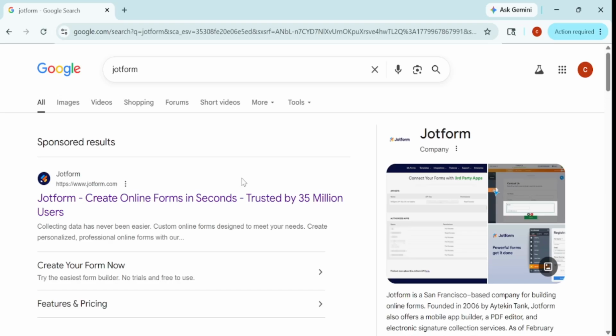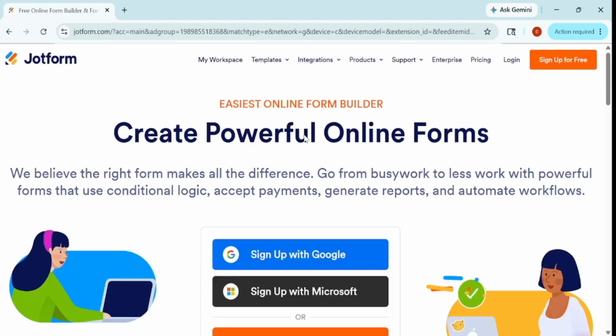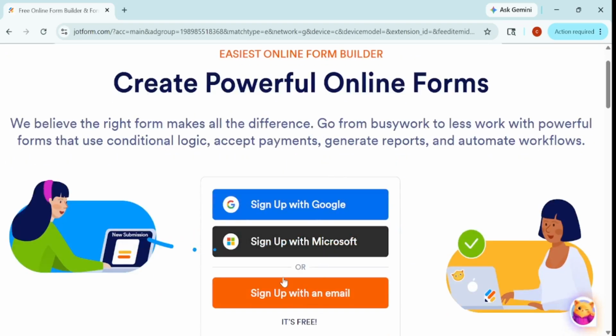So, let's get started. The first step on our journey is to open up your preferred web browser. Once you're there, type Jotform into the search bar. You'll want to look for the link that leads directly to the official Jotform website. It should be right at the top of the search results. Click on it, and you'll be whisked away to Jotform's homepage.